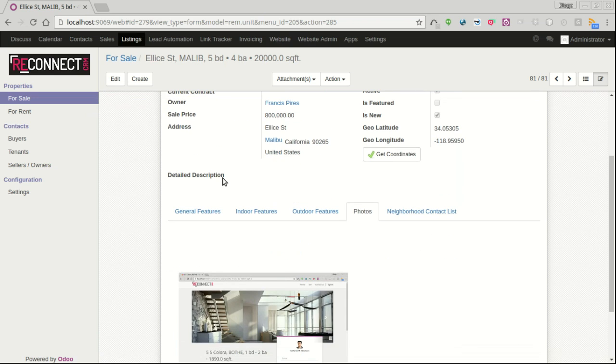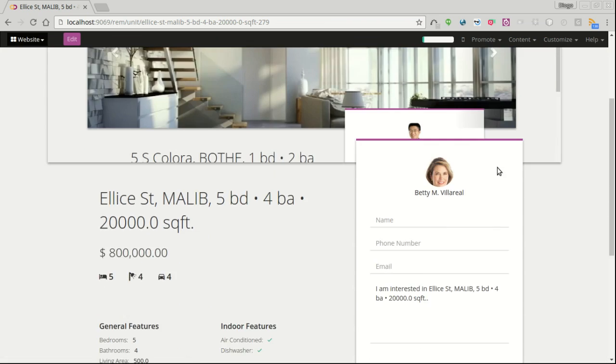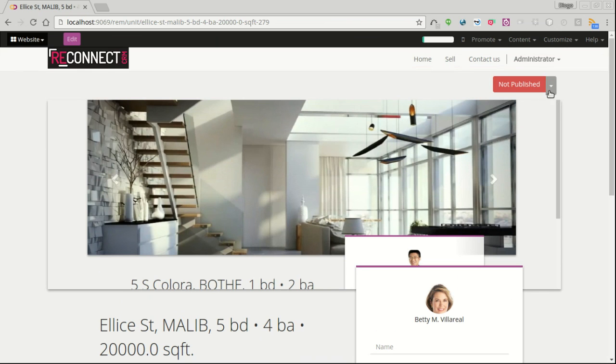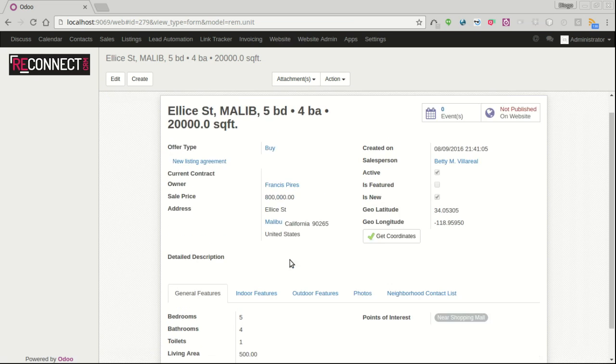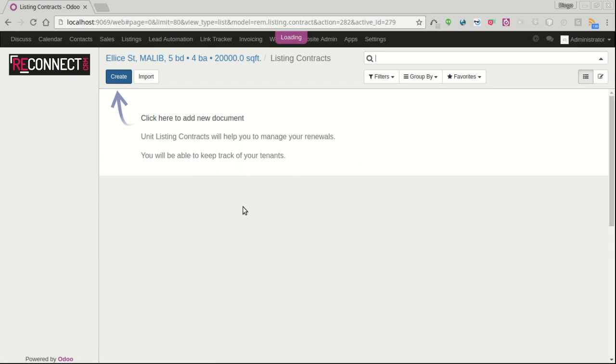When you're changing the detailed description and these settings, you can press the button and see how it comes out on the website. And going back here, go to edit. So now we have an offer for selling this apartment or this home, and we need to create a listing agreement. So press the listing agreement, press the create.